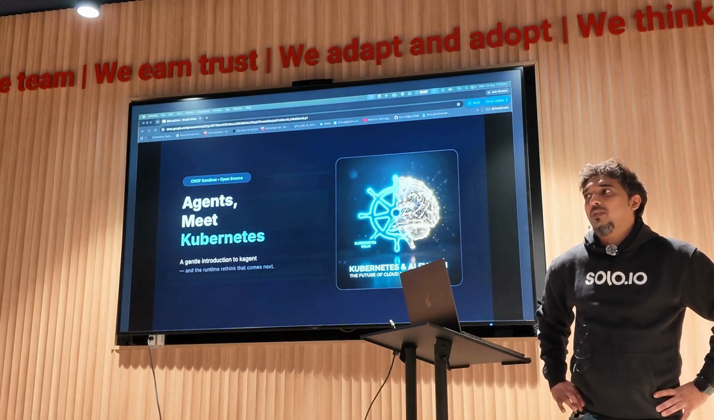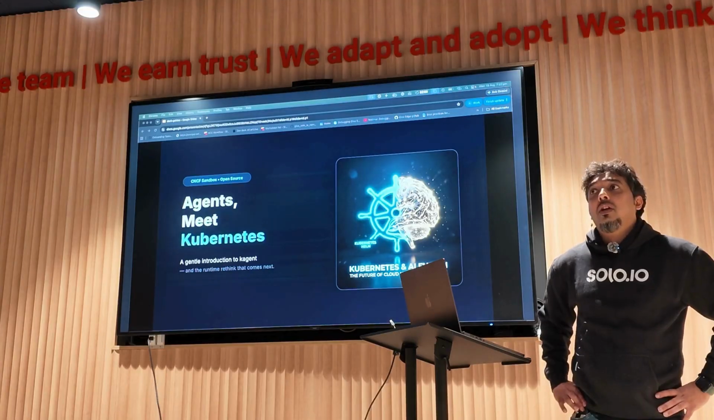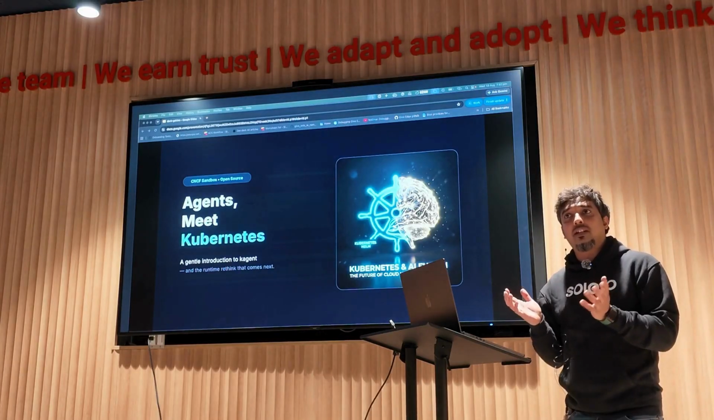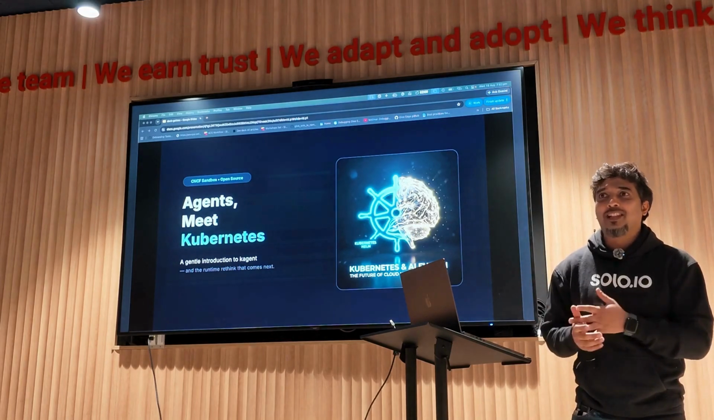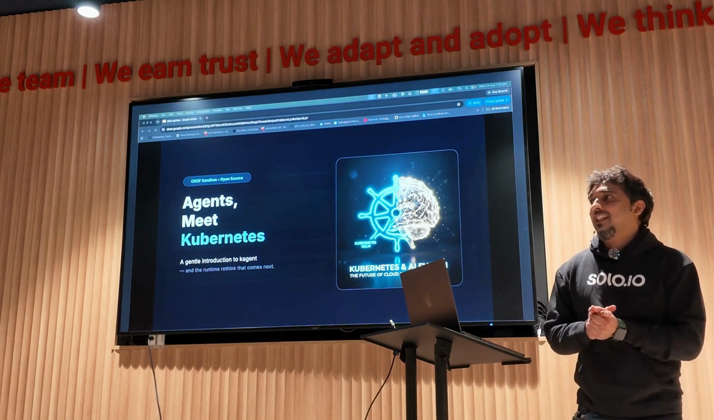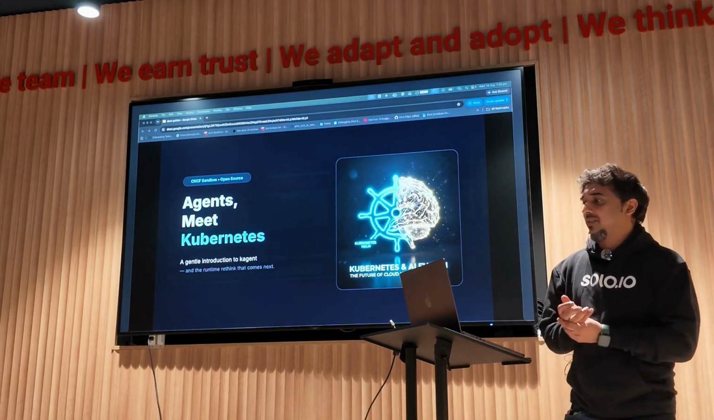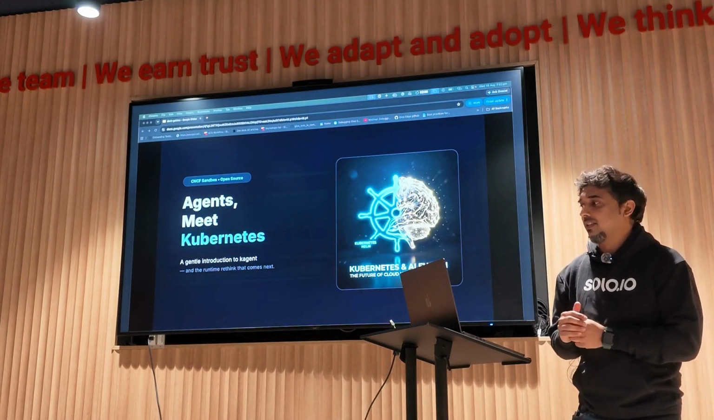Starts with the M, go figure. But yeah, I've been working in the STO space for close to 6 years now. Before that, I was at Red Hat, and I was an instructor at Red Hat. So I used to teach people Kubernetes, Red Hat Enterprise Linux, Ansible, all those cool stuff. And yeah, before that, was working in Combank and multiple other places.